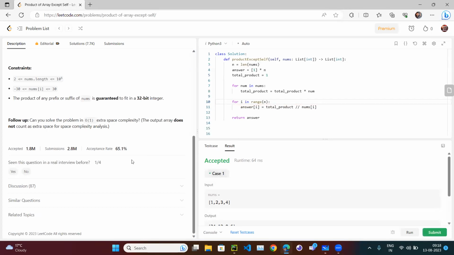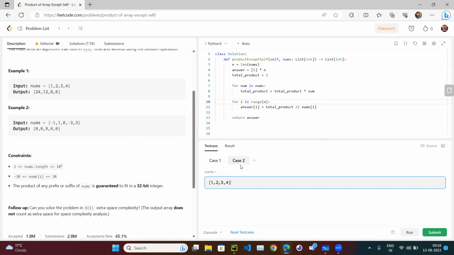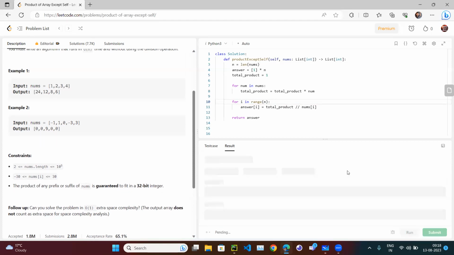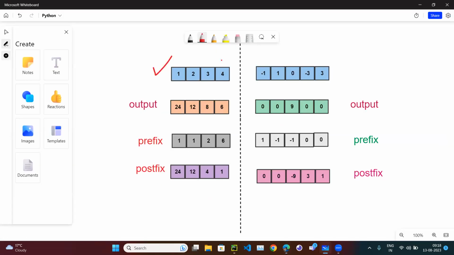But for our second test case, where nums is minus one, one, zero, minus three, and three, it's not going to work. It is giving the zero division error, right? Why? So let's look at this example.